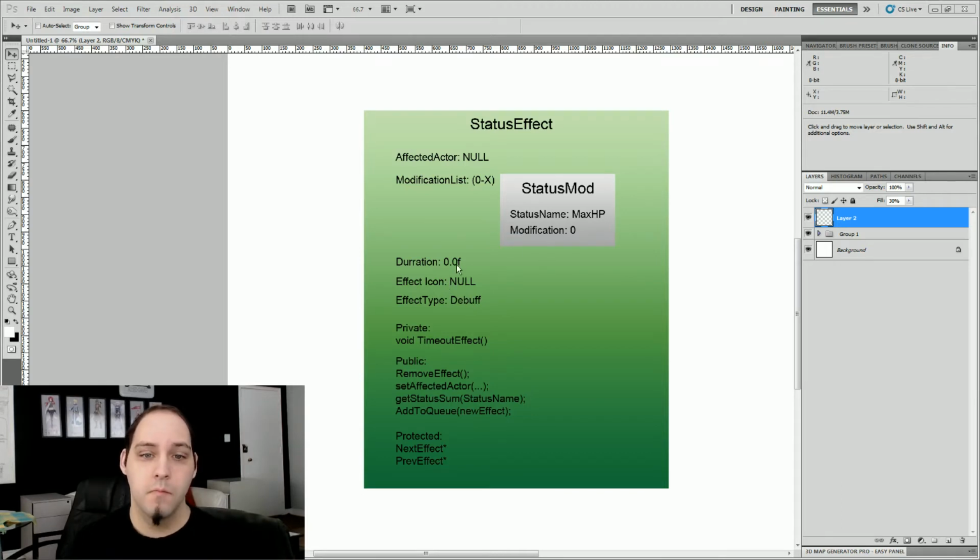And it works. It's really hard to break this part. Even if it's null, it doesn't matter. It's always going to be inside there. So duration is how long the status effect lasts. And right now, if you put a duration of anything less than 0, then it will last forever. Your effect icon is null. This is just going to be a picture. It's not actually implemented yet, so I don't know what I'm going to put there. It's just going to be the icon that shows up. I don't have any icons yet.